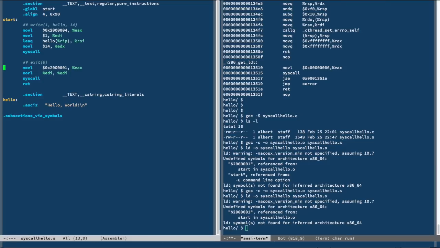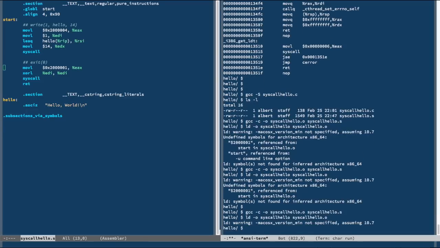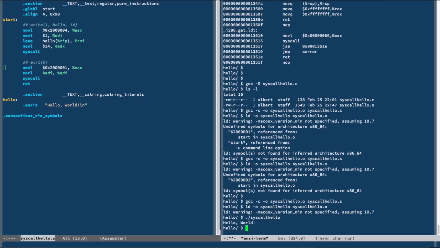Let's try again. It's just one warning. I didn't specify the minimal version. 10.7 is Lion, so it will only work on Lion and up. Let's run it. Yep, it works.